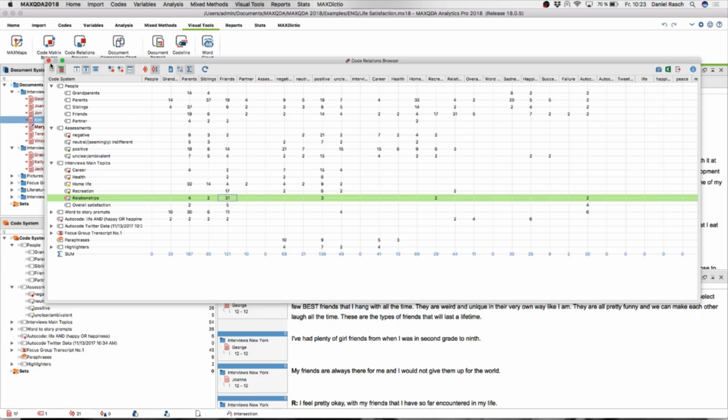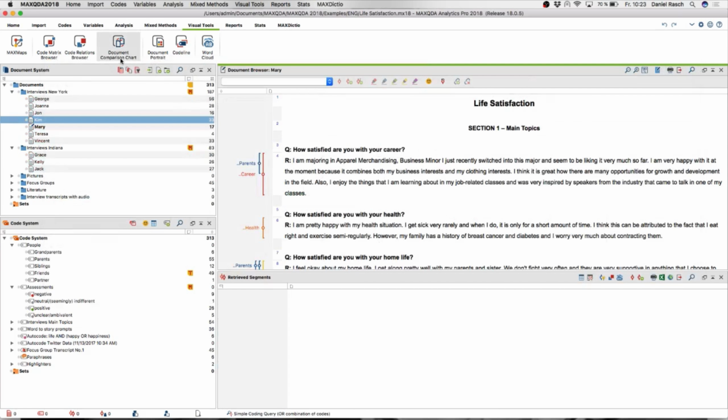Okay, just shortly, the other three tools need different code colors. These visual tools work with code colors, and it is important that you assign the code colors to the different codes in order to be able to use those three: the document comparison chart, the document portrait, and the code line. You can use it without, but if every code is blue, you cannot differentiate between the different codes, right?